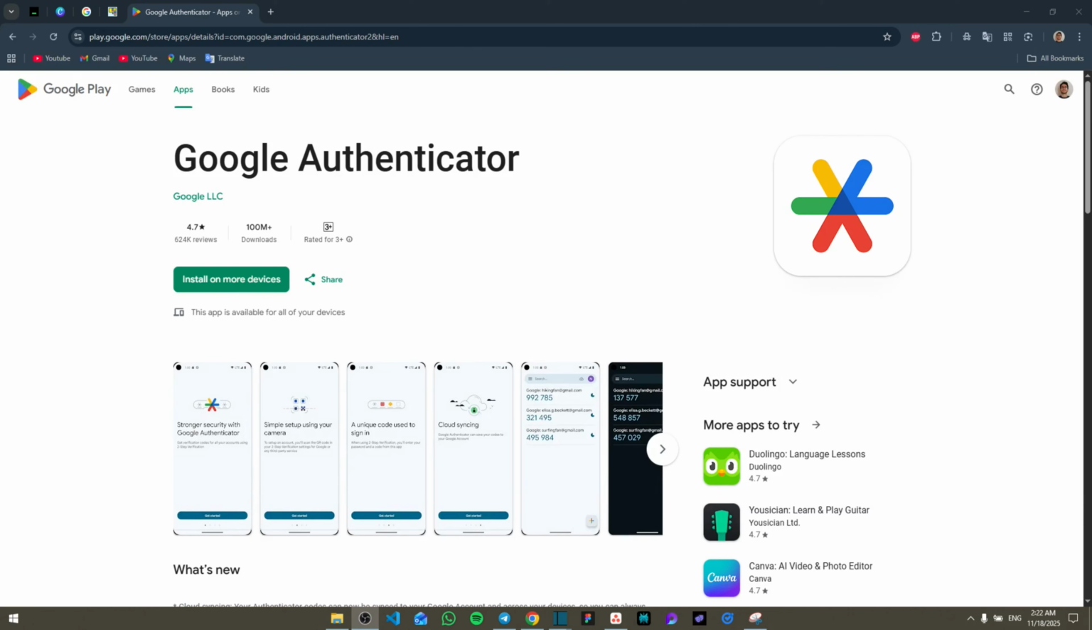Hello everyone, today I'm going to show you how to use Google Authenticator on your PC.